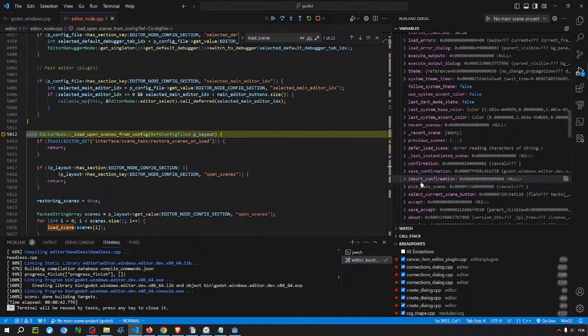I guess the thing is, I'm not gonna be able to. I am going to be able to. Let me think of this. Actually, the reload scenes is just gonna be.